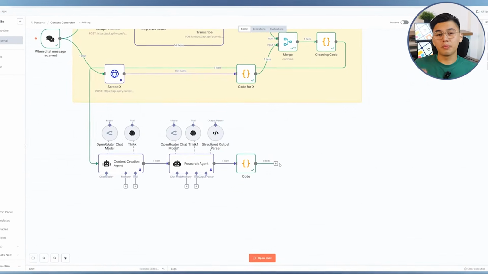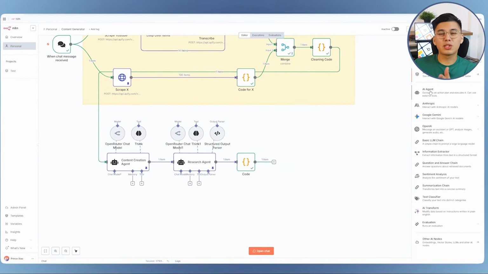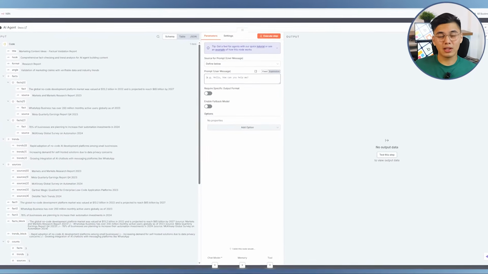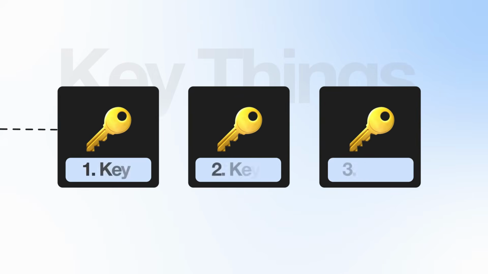All the pieces are in place. We've scraped, researched, and cleaned the data. So the next move is to package everything into final, ready-to-use outputs. This is where the final checklist agent comes in. Its job is to take all the work done so far and generate three key things: a polished LinkedIn post text, an image prompt, and a clear title.